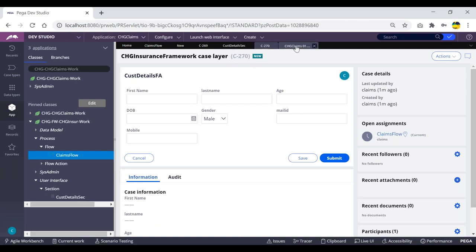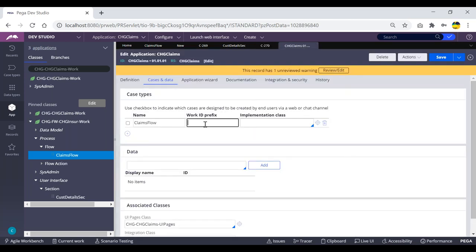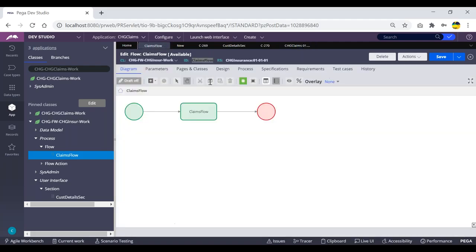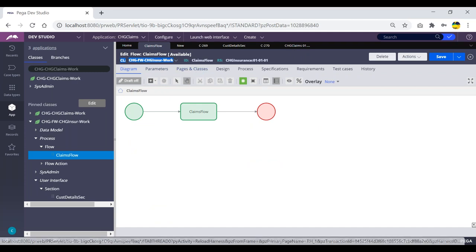I'll explain this later. And we are working in this organization like CHG, and whatever work object IDs I'm creating now have to come with the prefix like CHG. If this is my business requirement, we will be putting it here like CHG hyphen, or whatever we are giving here, that will be coming. And this particular flow is in which class? That is the question it is asking. So this is in this framework work class.